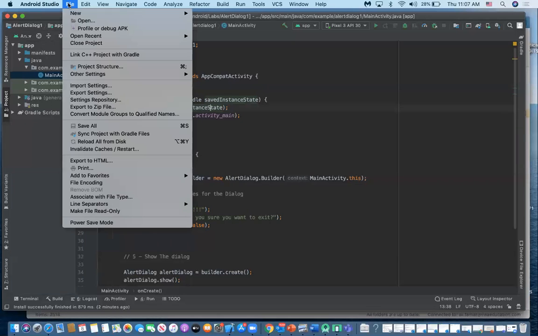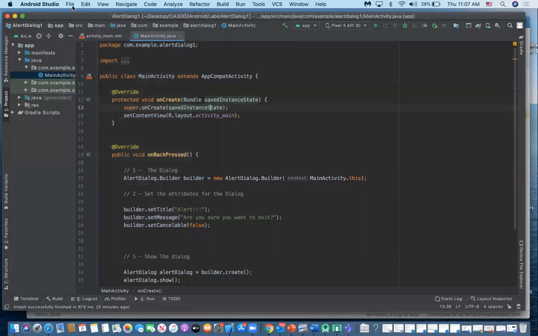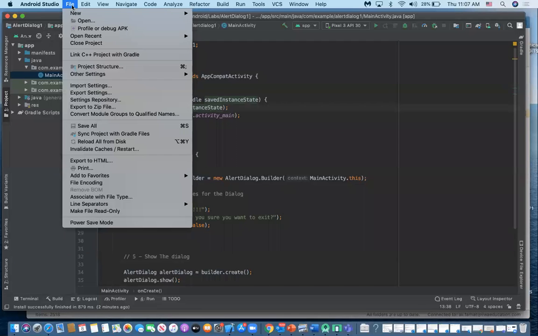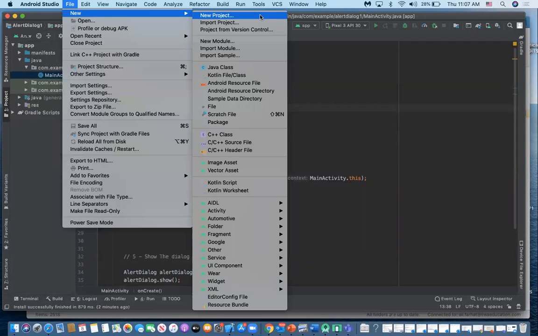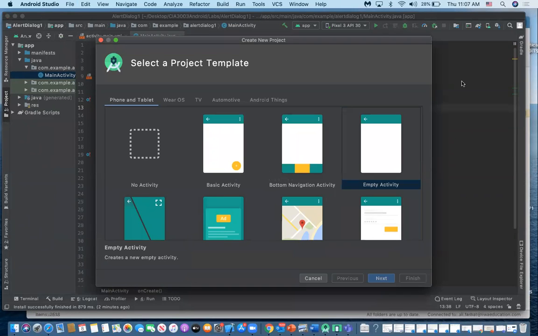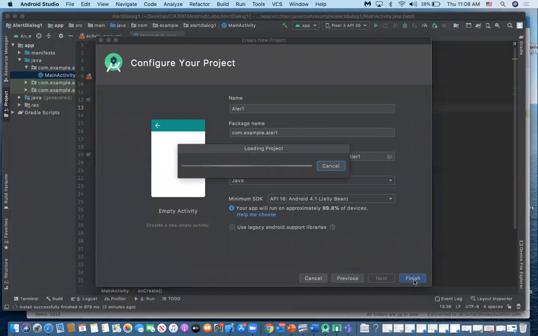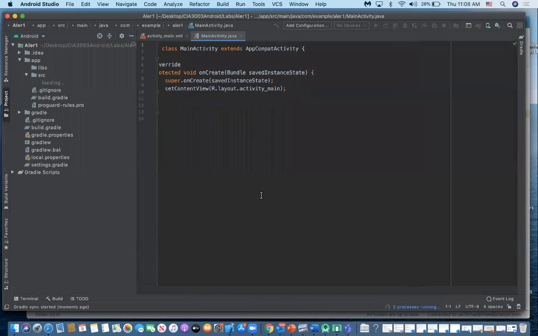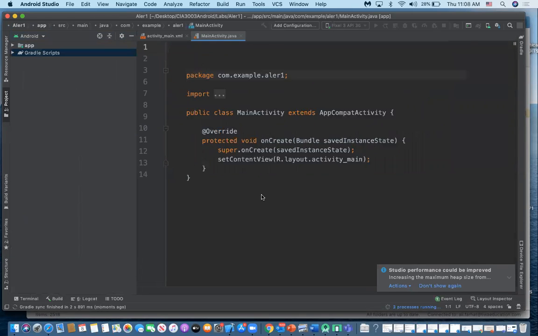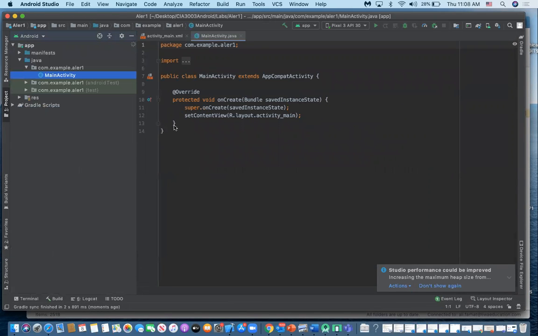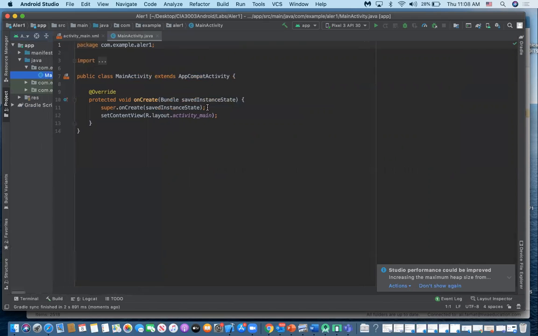So I'm going to create a new application, a new project. It's an empty app. I'm going to call this AlertDialog1. Make sure it is Java, and that's it. Click on next. So I've got my Java class, and all our work will happen in the Java class. Let me make sure it's smaller.